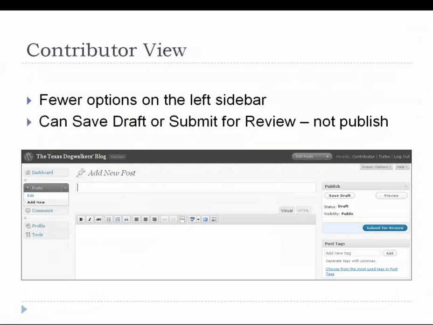So what that does is when I hit submit for review, the admin sees this post as what's called pending, and then they have to go in and actually hit publish on it. So that's a little bit about users. You can add as many users as you want to your blog, depending on how many people are contributing.